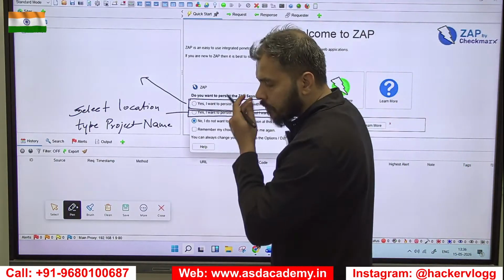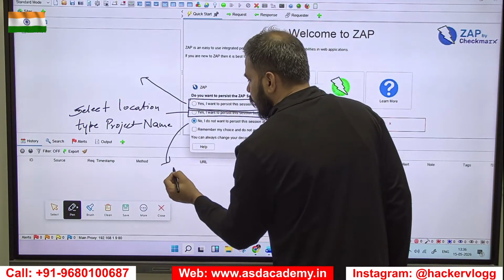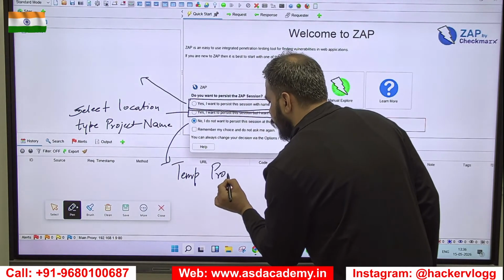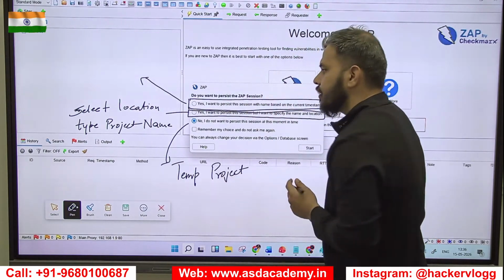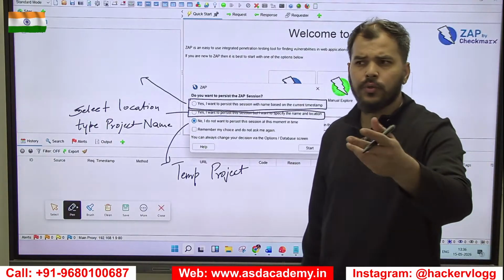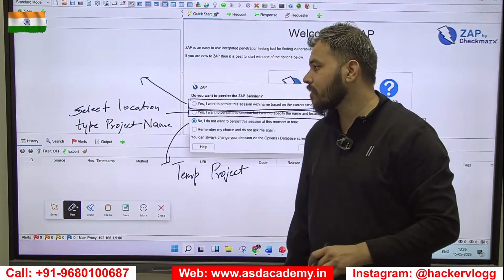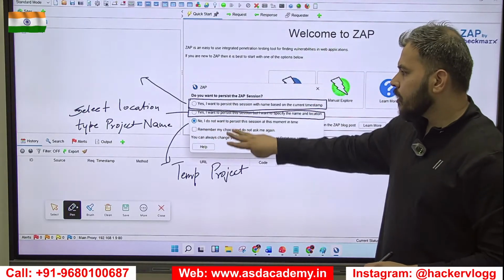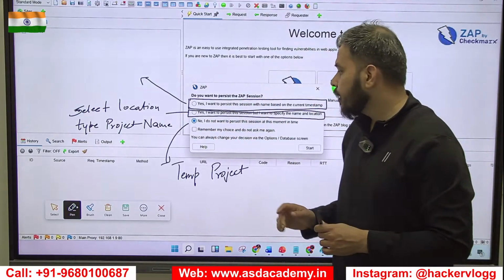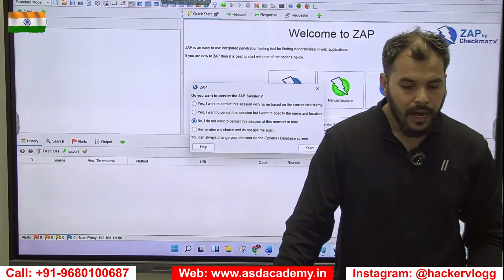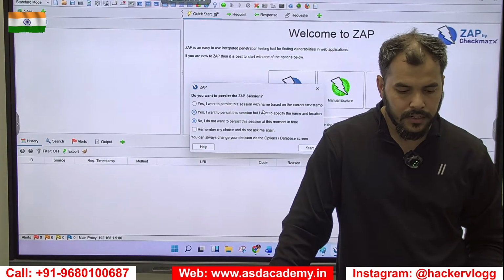Now let's suppose you want a temporary project which you don't want to save, you just want to run the scan and see if the vulnerability is there or not, and you don't want to save any scan results, so choose the third one. These are the three options that you have. Right now I'm going to choose the middle one so that I can show you how to save this particular file.